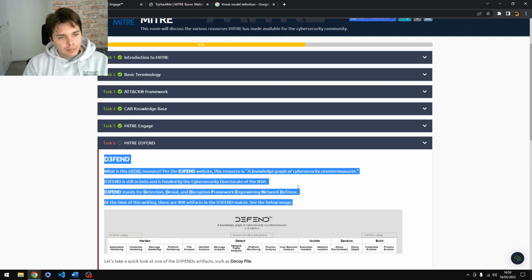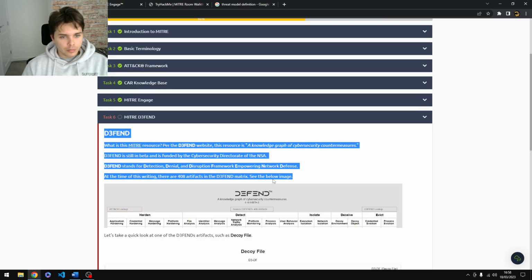D3FEND. What is this MITRE resource? Per the D3FEND website, this resource is a knowledge graph of cybersecurity countermeasures. D3FEND is still in beta and is funded by the Cybersecurity Directorate of the NSA. D3FEND stands for Detection, Denial, and Disruption Framework Empowering Network Defense. At the time of this writing, there are 408 artifacts in the D3FEND matrix.